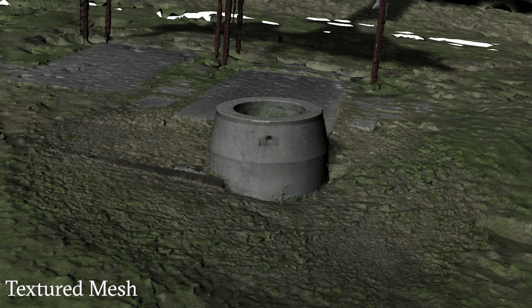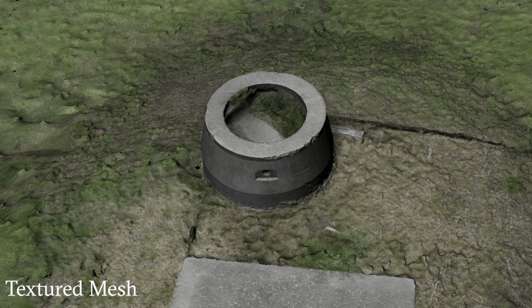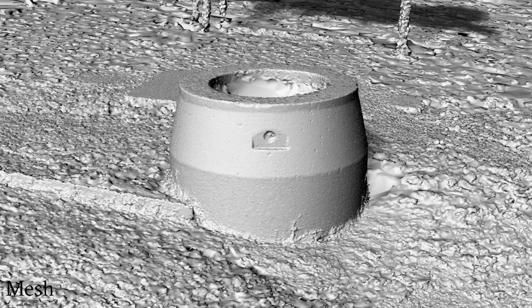And now for the results of the stone planter. See here we have a textured mesh view, which is rendered in Rhino. Just another view showing the detail acquired of the interior surfaces of the planter. This is just a mesh rendered in Rhino without the texture or color, and here we see a wireframe.